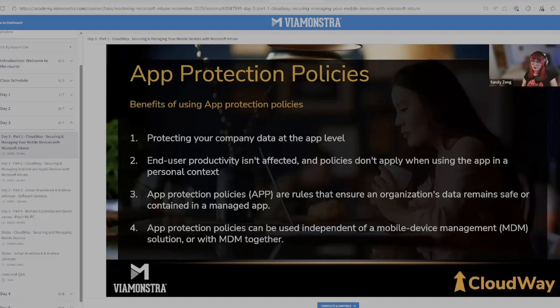MAM is more user-friendly. When you configure MAM and deploy the configuration to users, the user only gets one prompt. When I sign into my company account, cloudway.com, in Outlook to read my email, the first time I only get a prompt telling me that my organization is now protecting my data. That's all they get. The user does not need to do the whole MDM enrollment from scratch, like downloading the Company Portal and enrolling the machine. So the user won't need to manually do any of this. It's more user-friendly.